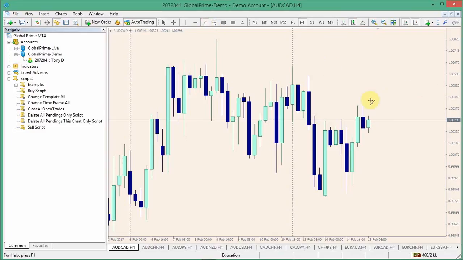So hypothetically, we've got a bounce point here, or let's say here, and we think it's going to go down. I've got another bounce point here.